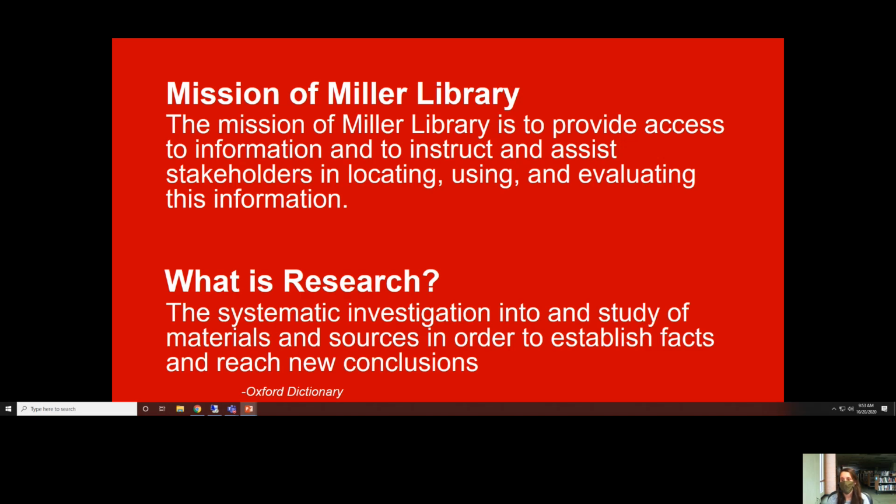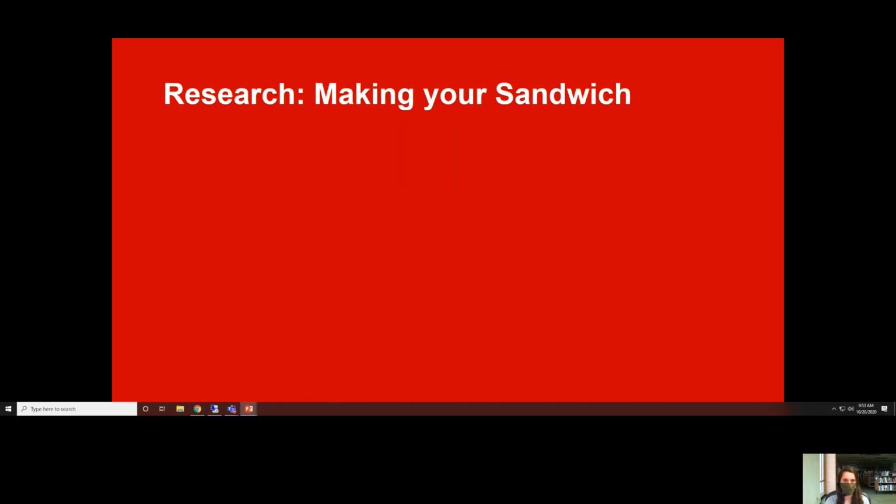And then as far as what research is, so we can all get on the same page, a definition of research that I like to use is it is the systematic investigation into and study of materials and sources in order to establish facts and reach new conclusions. So a very broad definition. It'll apply to you, not just in your classes, but also just in your day-to-day life. And again, hopefully you'll be able to use the library during your time here to conduct really great research.